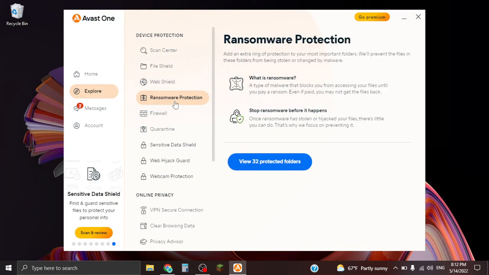And you got the ransomware protection, a very important part. Ransomware is a very bad thing, obviously. It's just kind of the hackers just take your files and stuff.